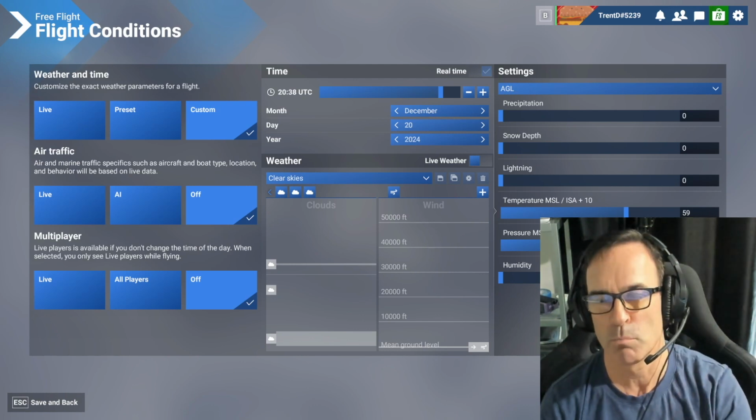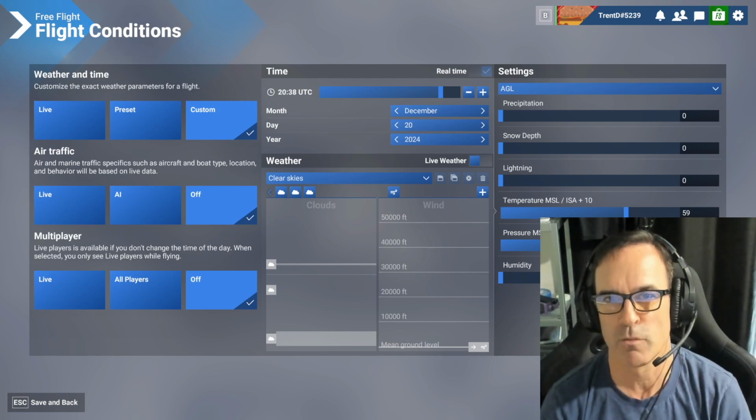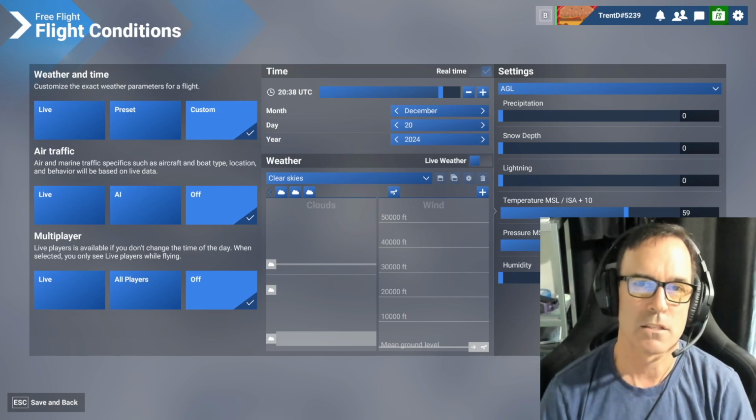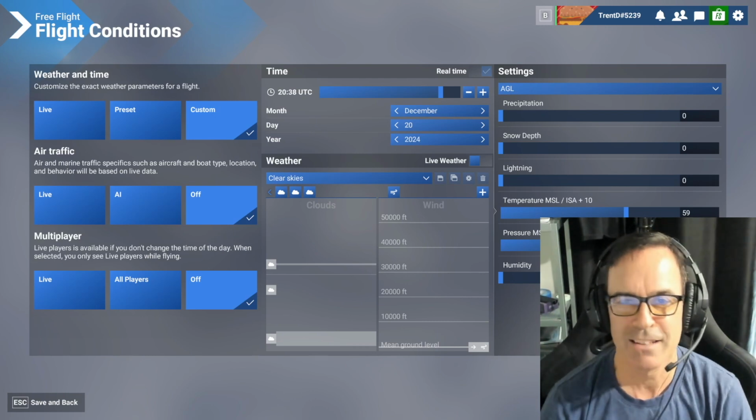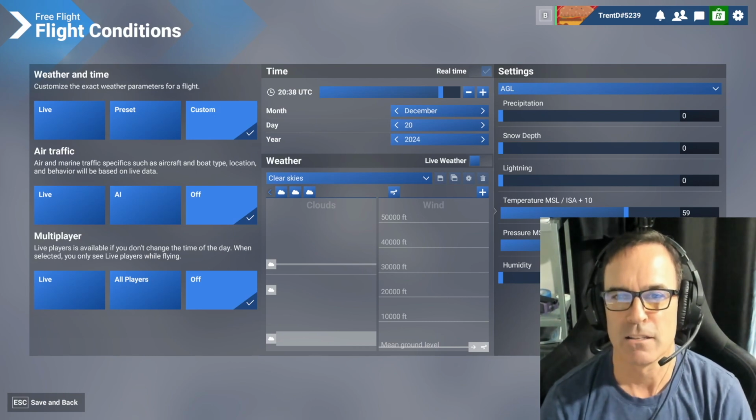We're going to do two approaches in this. We're going to do an RNAV approach into runway 8 at Twin Falls, and then we're going to go missed, and then we're going to do an ILS approach into runway 26. So this video is going to be packed full of instrument training.